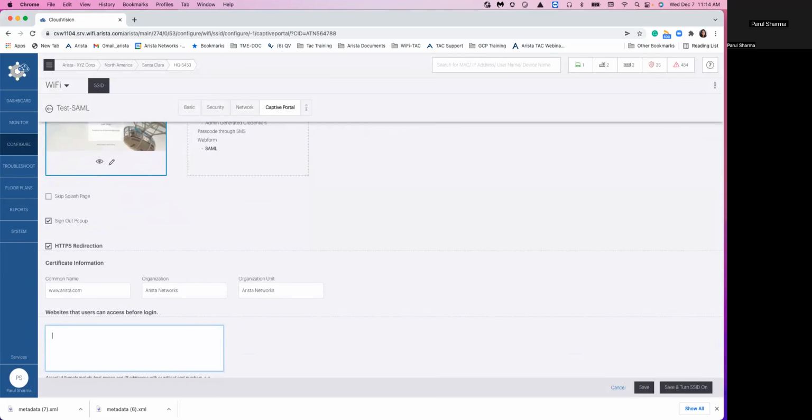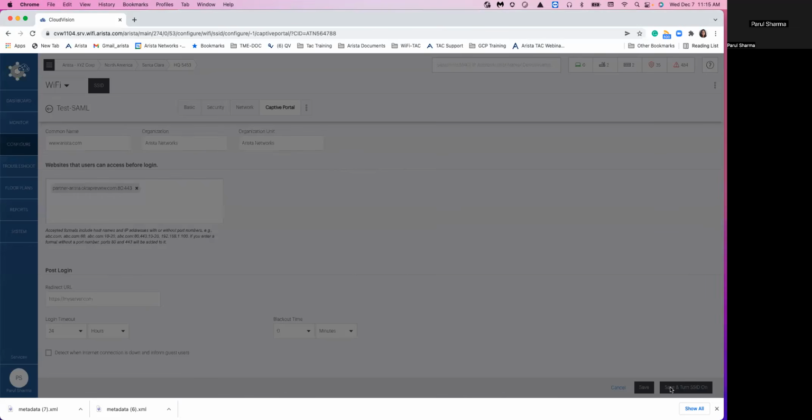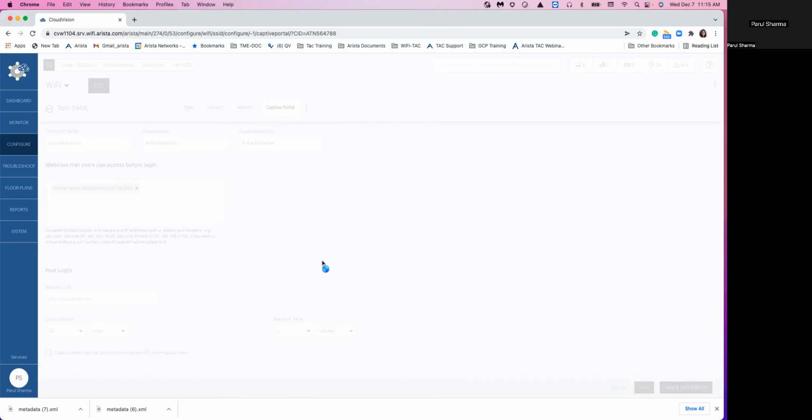We will also add the IDP application URL to the walled garden site so that the client can access the IDP URL before the authentication. We can save now and turn on the SSID. Let's open the client and test this SSID.